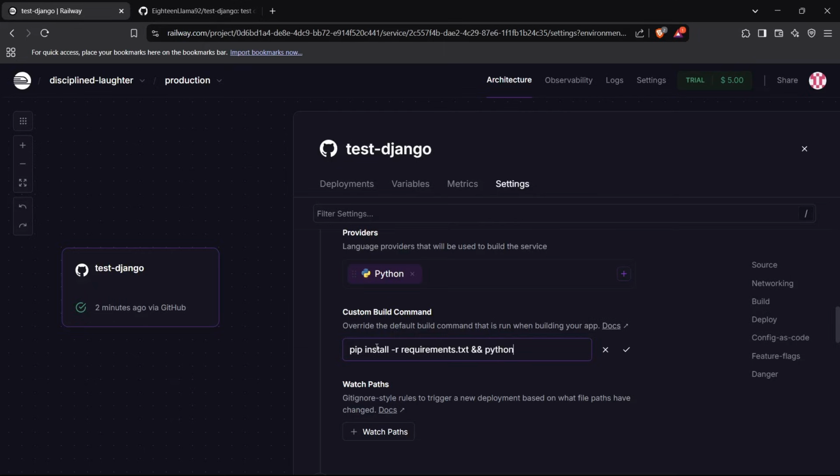And then you can write python manage.py collectstatic, and make sure you write --noinput, because we do not have access to the CLI for this server right now. And also, if you want to run the migrations, you can run it right here by running the command python manage.py makemigrations after the double ampersands.